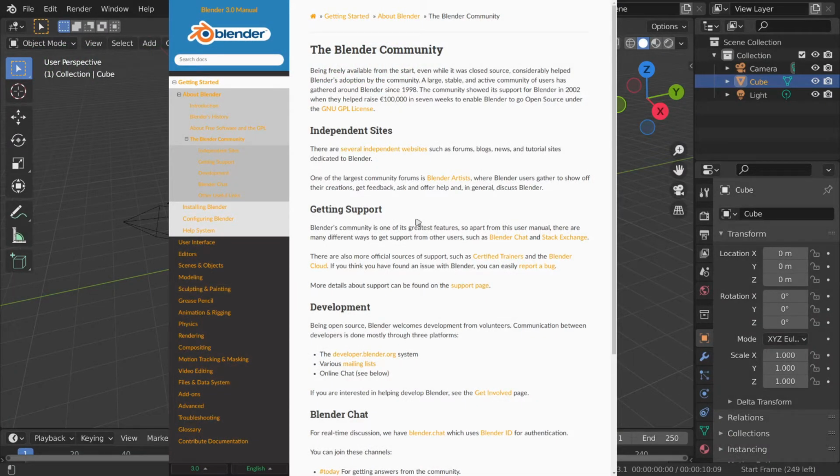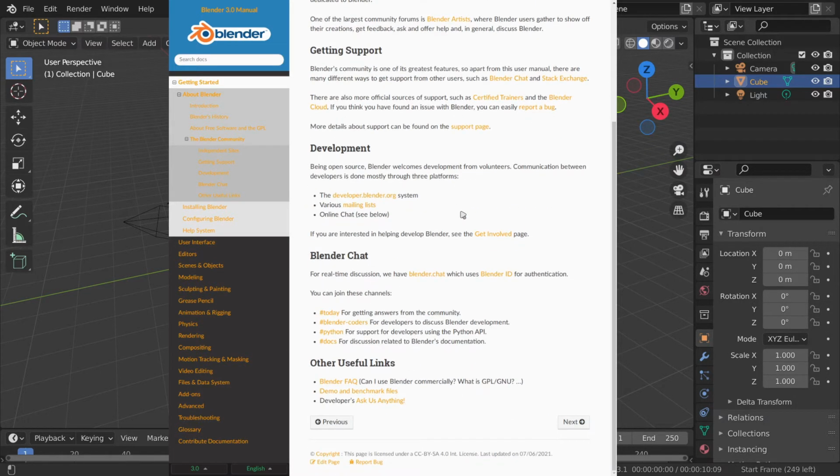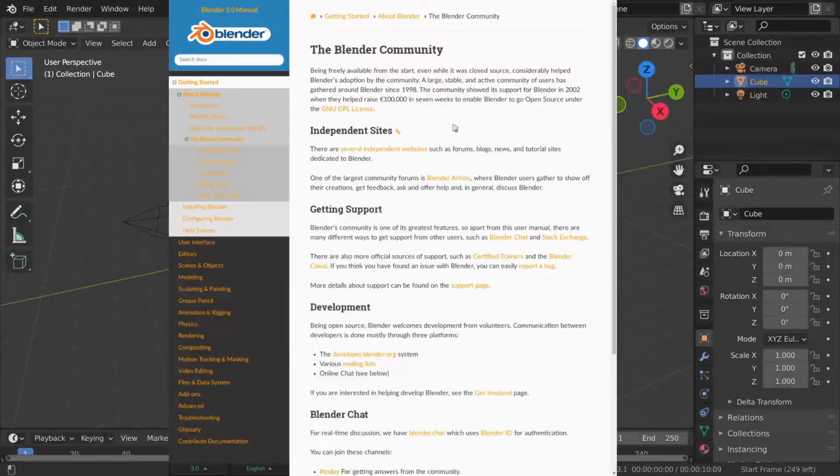So this is the Blender community page. This basically is just giving you links to different resources. I highly recommend using these, or finding one that works for you. There are several independent sites, as it says here. If you want to go through there and sift through them and find a community that works for you, go for it.